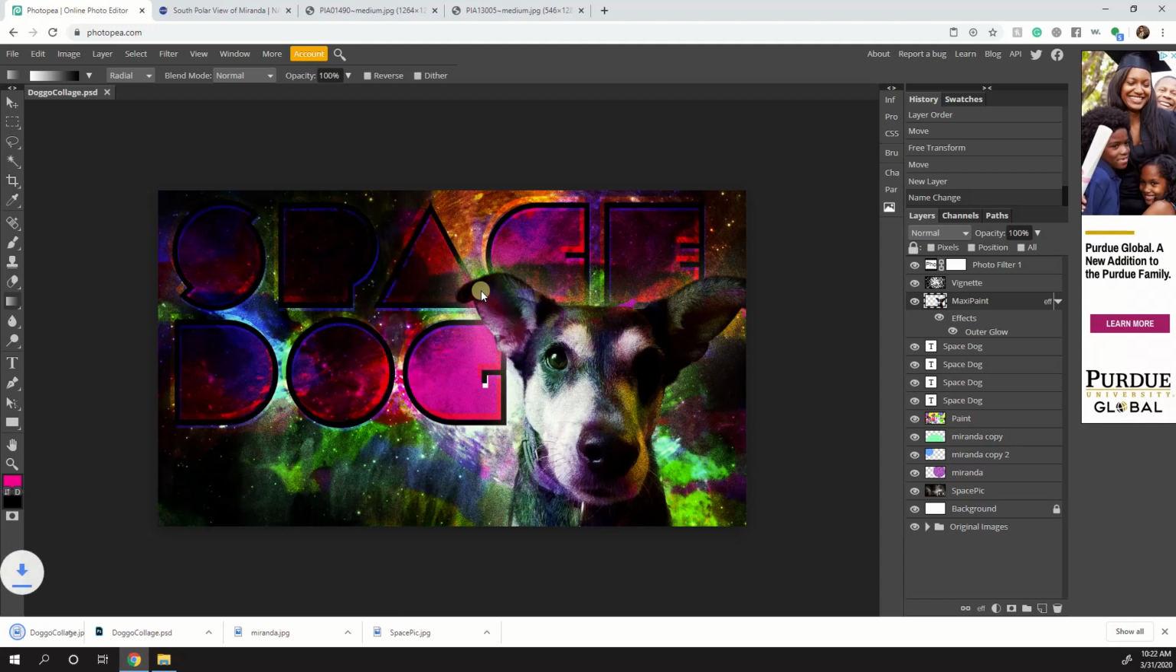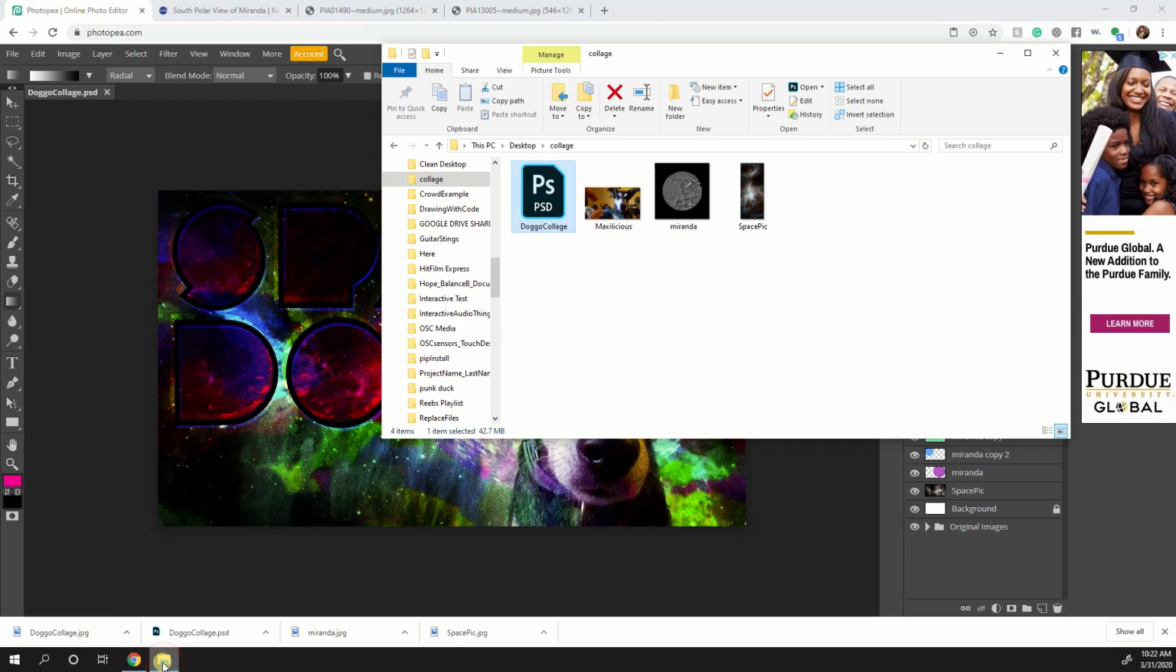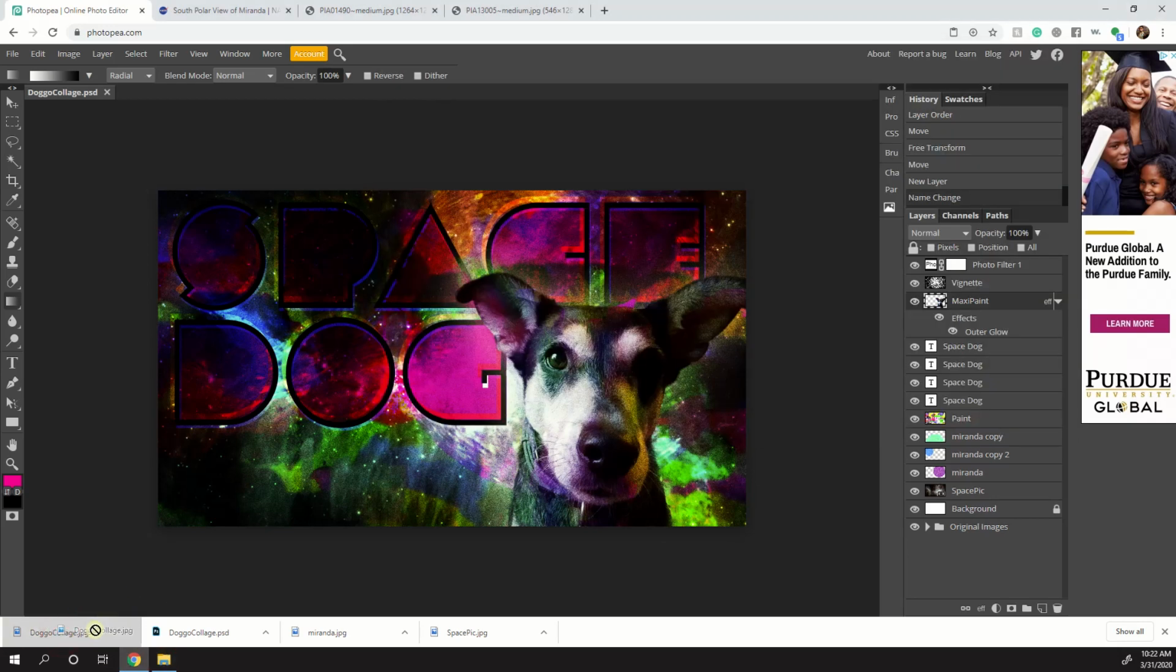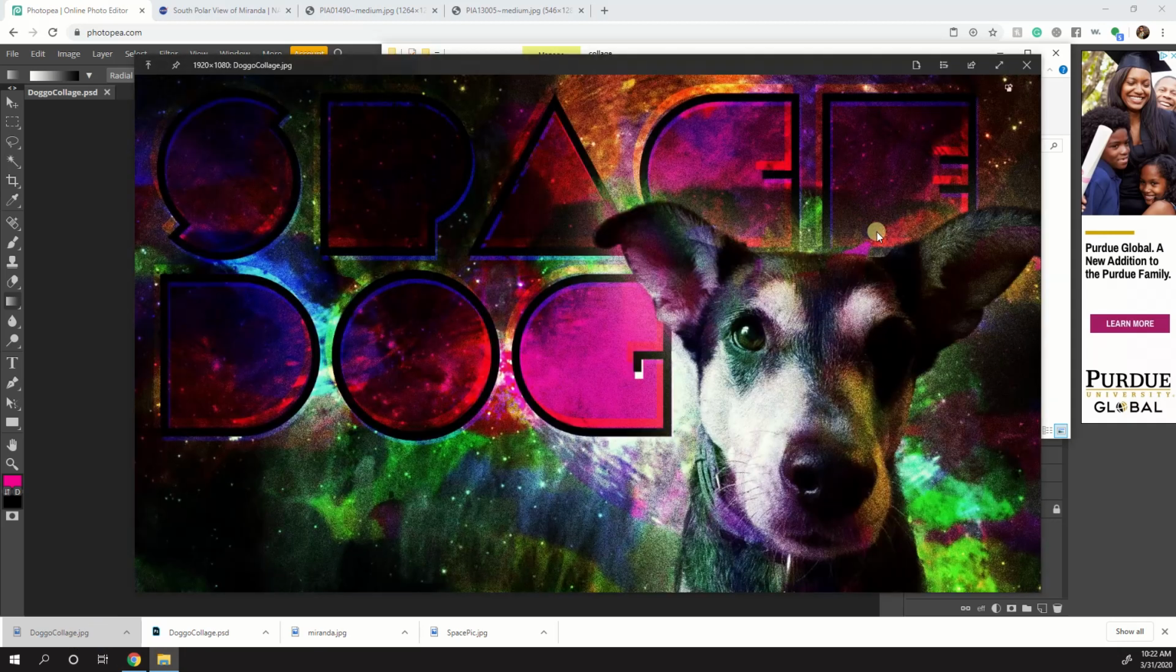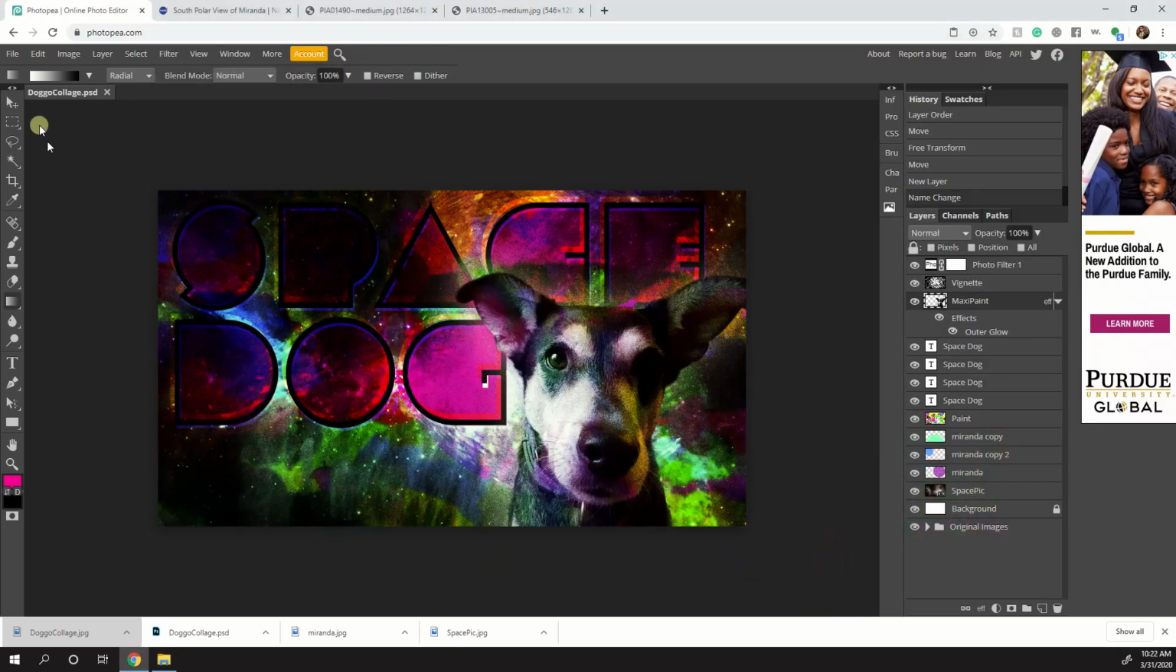All right, I'm going to hit save, and it automatically saves it to downloads. So it's also going to save into that one spot, but I can go ahead and just click it and drag it into there, and you'll see I have my doggo collage as a JPEG, as a single file. Now it no longer has layers, and I can post this anywhere I want.